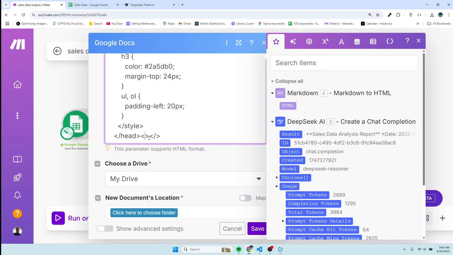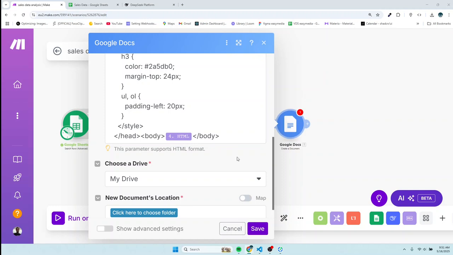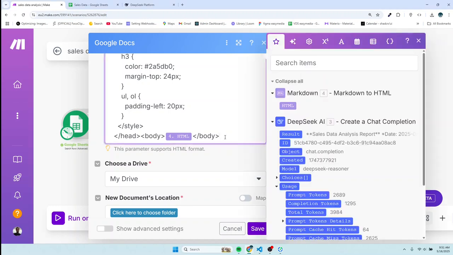Then make this body. Same here, body. Then inside the body, I need now to take the result that I'm getting from Markdown, which is this HTML, and render it there. So that's what I'm going to do. Just click on that. Then I need to close the HTML tag, the parent HTML tag.